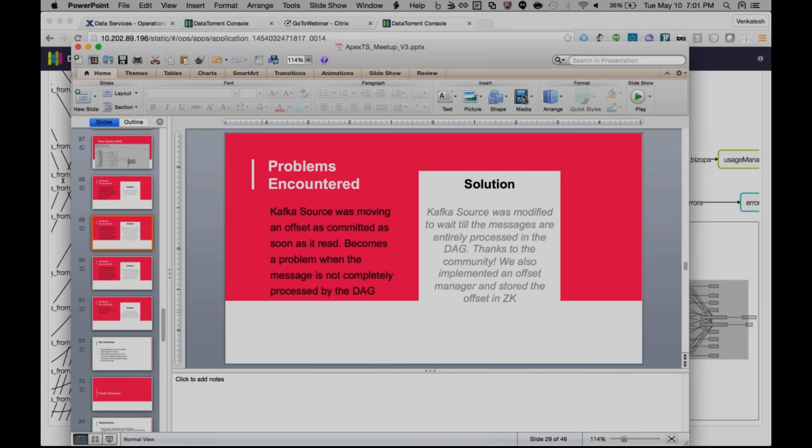So what we did is we worked with DataTorrent and the community to make those fixes on the Kafka source. Now the Kafka source only commits after the entire DAG has processed the message. In addition to checkpointing locally, we've also taken the offset and put it in Zookeeper. So when we do restarts, we always go back to what we've already processed.